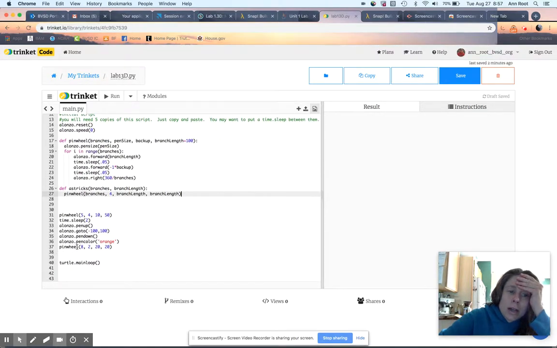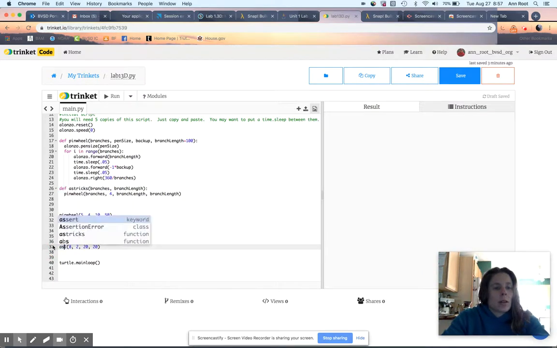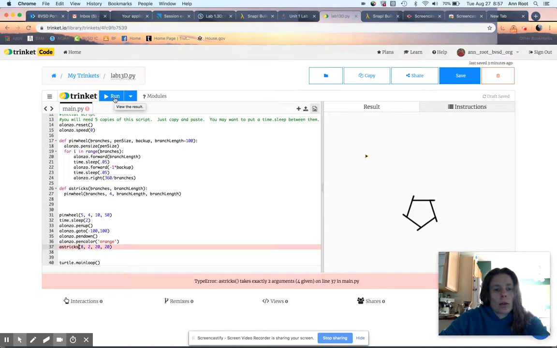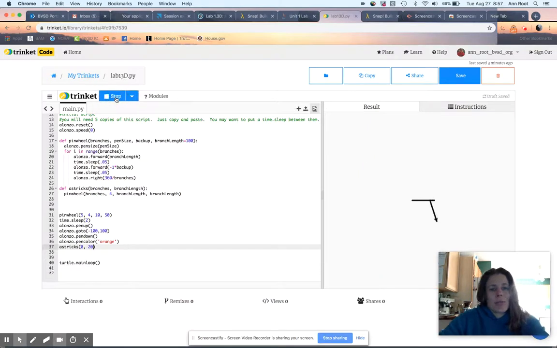So let's change this last one here to asterisk. And let's see what we've got going on here. Oh, asterisk takes 2 arguments. Duh, I just did that. So let's make it 8 and 20. There we go. So there's that one. And then here, there's my 8 one with a length of 20. So I can only specify how many branches and how long I want the branches to be for my asterisks. So that's swell and dandy.